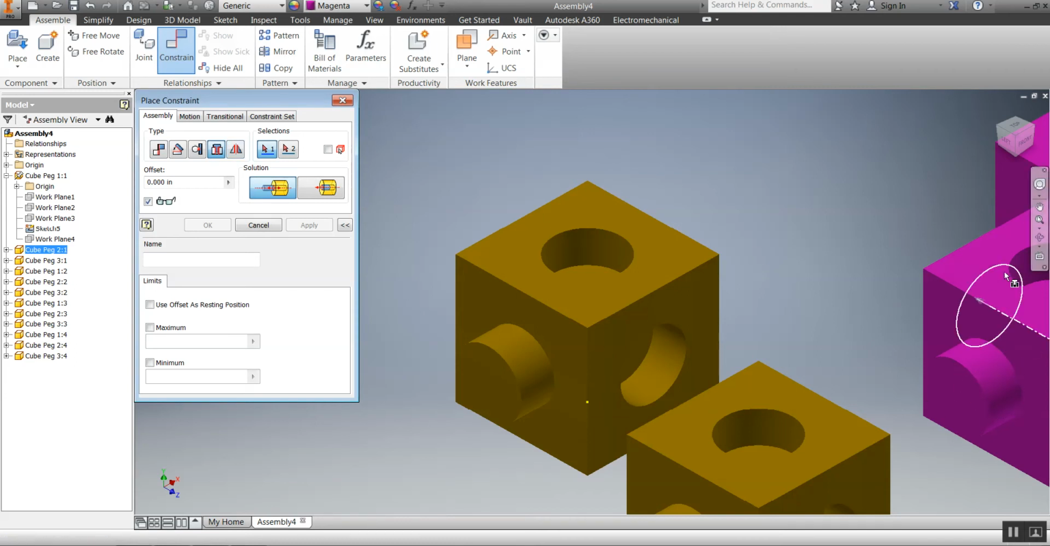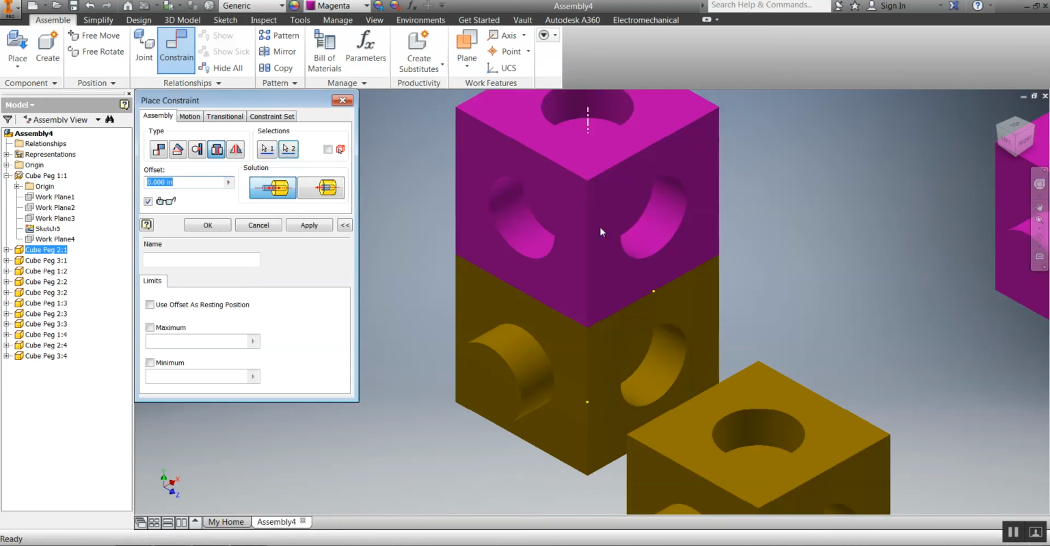I can click on any of these circles that are anywhere around here, and I can start using them. So I'm going to put this magenta peg into that hole. If I click on this one that is at the surface, and then I click on this one that's at that surface, it's going to snap into place for me. I can click apply, and now it's there.